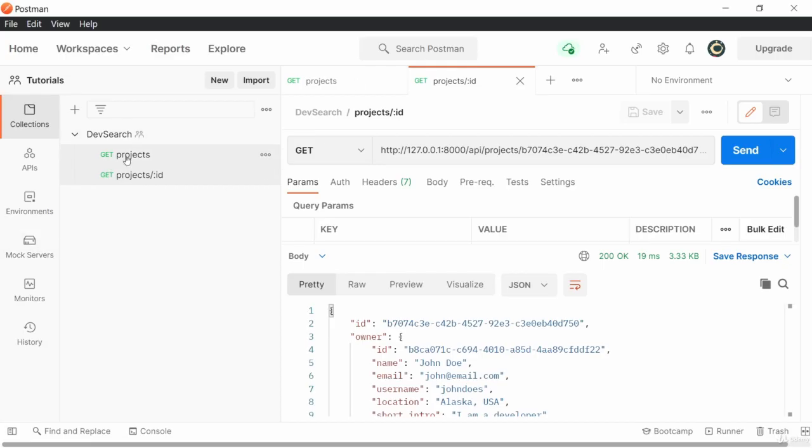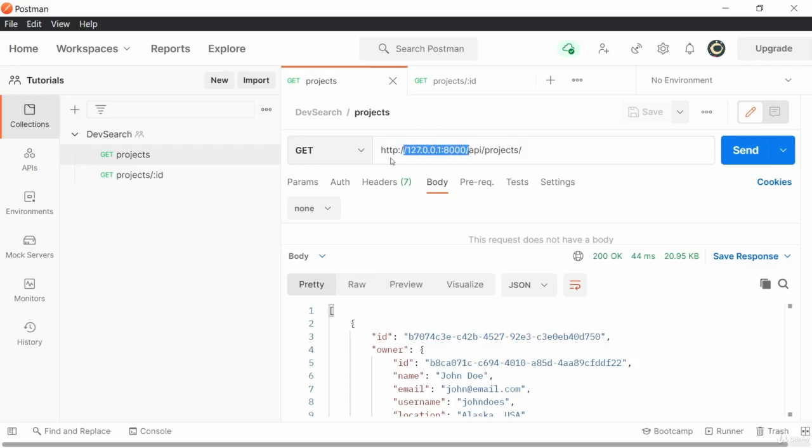So if we look at these 2 requests here, you notice that the domain is the same. So if we ever wanted to create another endpoint, we would have to either copy and paste that, or we'd have to write out the entire URL and then the actual route. So this value right here should never change.